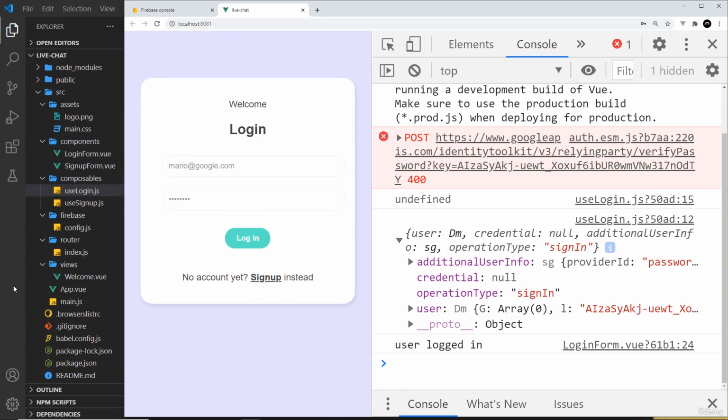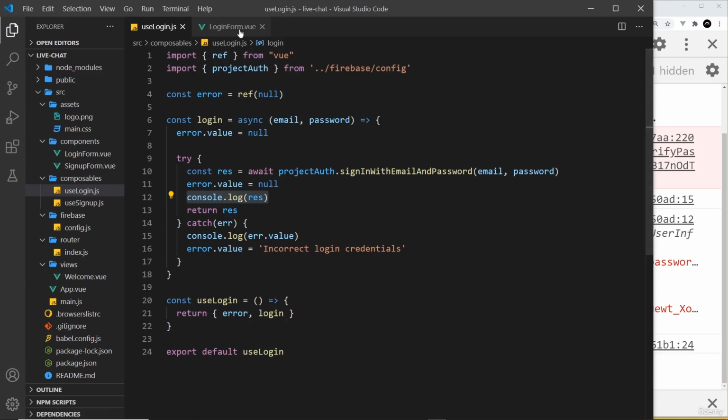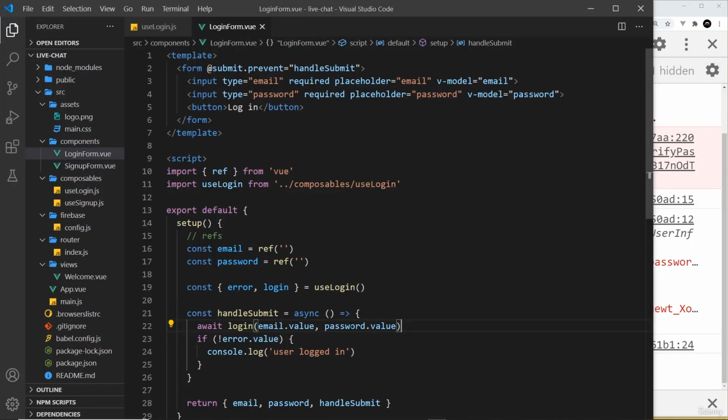Okay, so now if there is an error, I'd like to output it right here. So let's go back over here and into the login form.